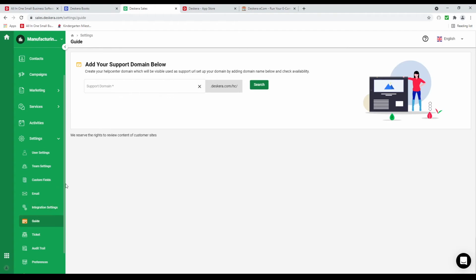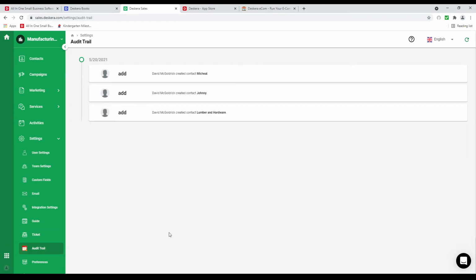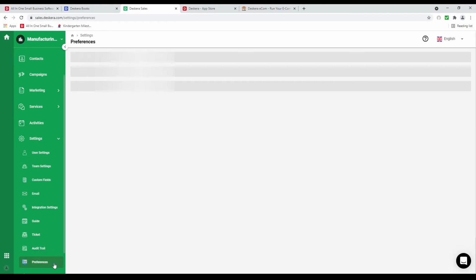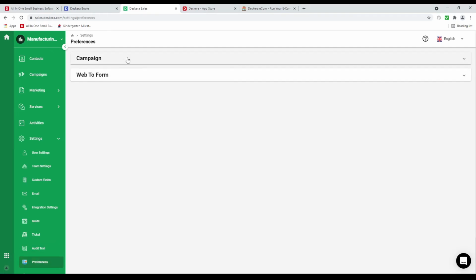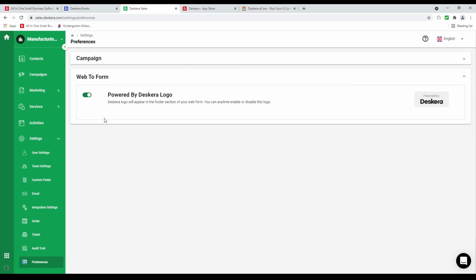Inside here's our guide. So again, this is where you can put your support domain, and then after that, you can start setting up your page. This is where you link your support email to, so any email that's sent from the support email, the information will populate in your service tickets. And this is your audit trail, and under here is your preferences. So for example, campaign, if you want to remove Deskera logo, this is where you can turn it off. And the web to form tool, if you don't want the logo, this is where you can turn it off.